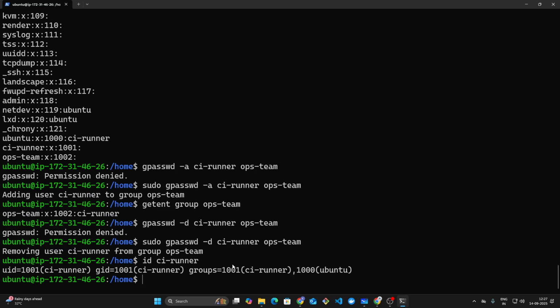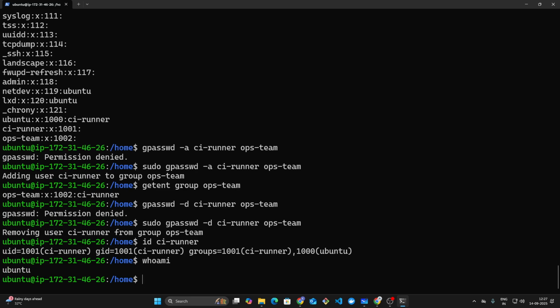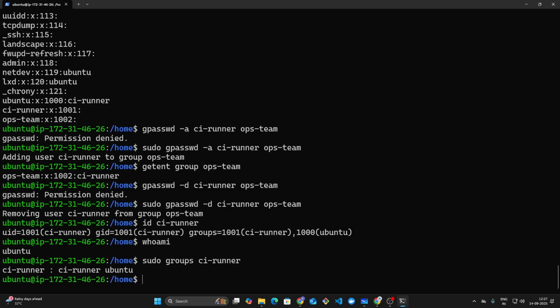So if I type id ci-runner, you can see this is the UID, GID, and supplementary groups. If you want to know the current username, just type whoami. You will get the current user. Current user is sudo. If you want to list the groups that CI runner has, then you can use sudo groups ci-runner. You can see CI runner is in two groups: CI runner, and another one is Ubuntu.